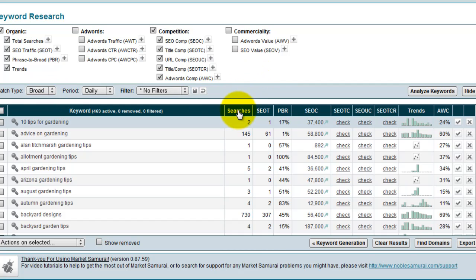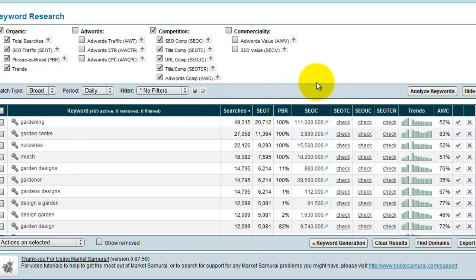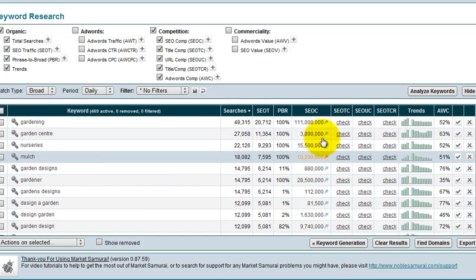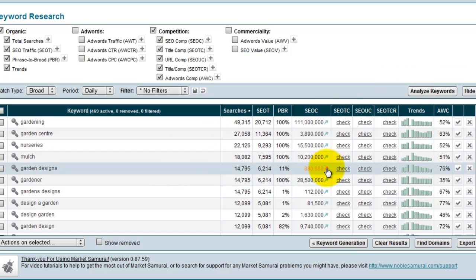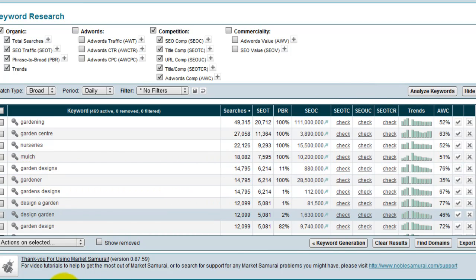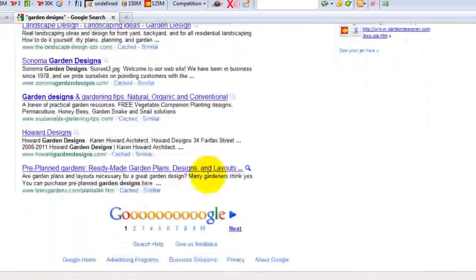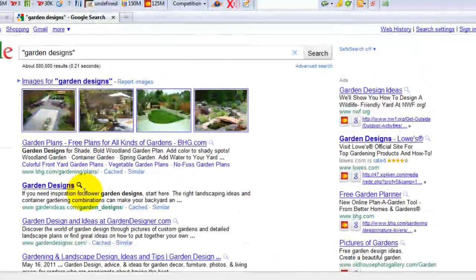Alright, so we can also search by broad, phrase, or exact match, and we can organize any of these columns top to bottom if we want. Something else that's neat to mention is that we can click on any one of these arrows here, and the same works for these other columns if I had them lit up. We could click on that for garden designs, and we can actually see the 880,000 results for garden designs. So we can look at the top 10 and everything like that.